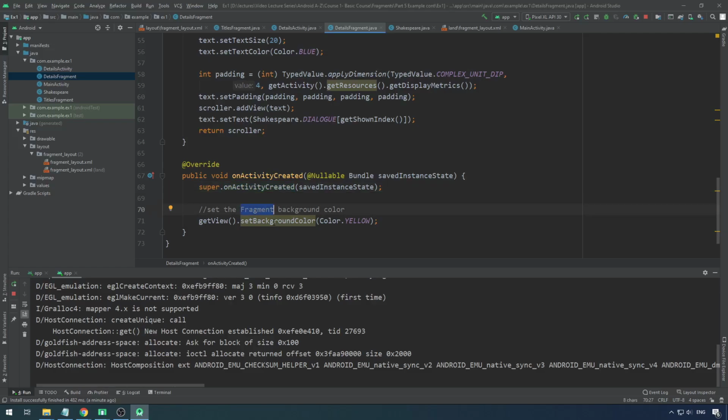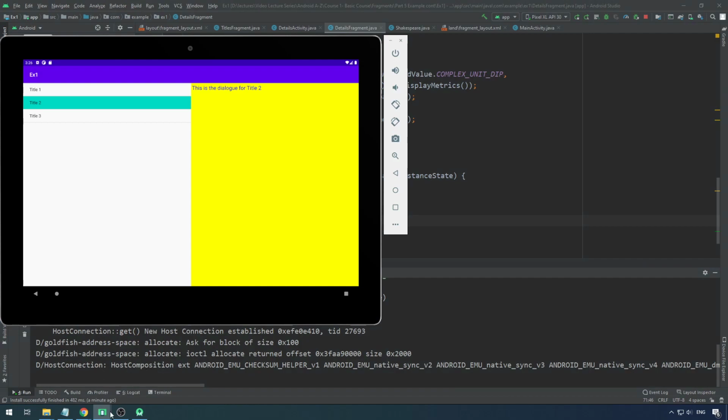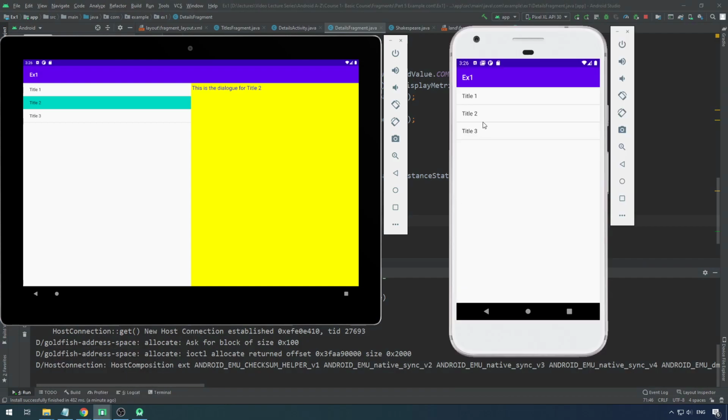In that, to set the background color, I will call getView, so to access the view of the fragment, and then set the background color to yellow. So when I run that, this is how you will see it, right? The second fragment's background color is yellow and the font is blue, and the size is given. I just did some changes for the appearance, so that it looks a little good, right?